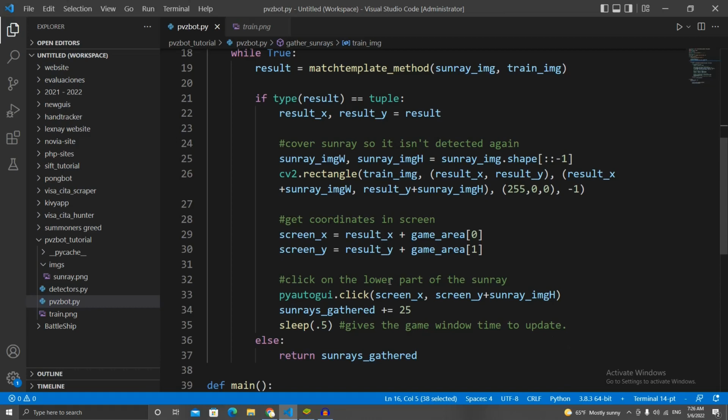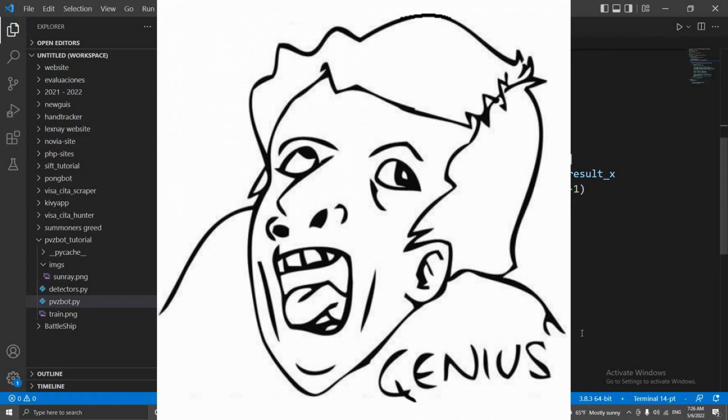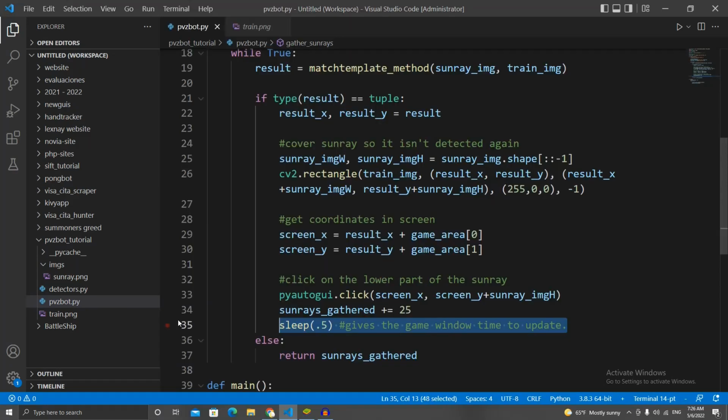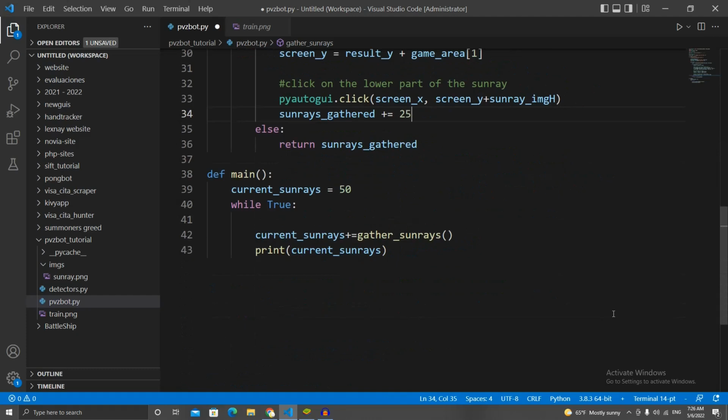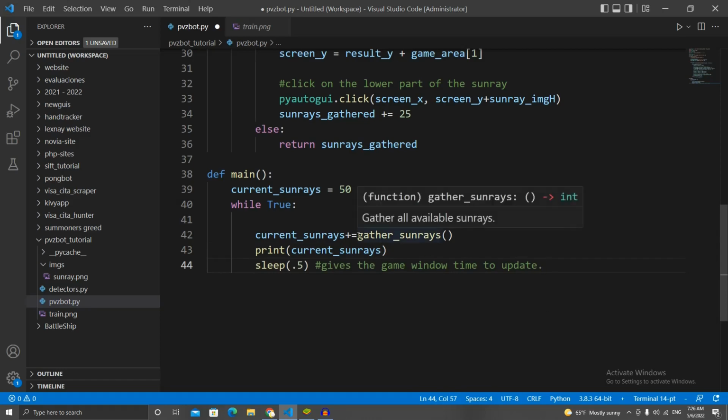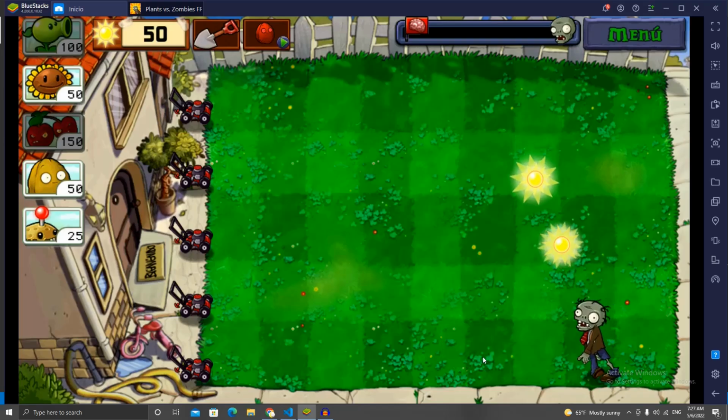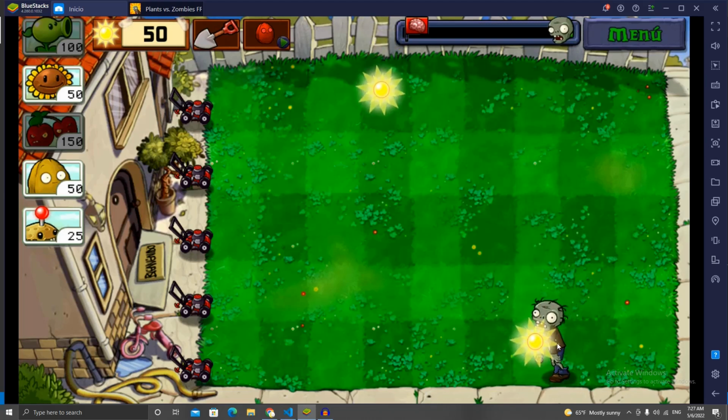So it's not actually giving the game window any time to update, because it's not working on the game window at this point. It's working on an image that has already been taken. For this reason, I think that the best place to put this sleep function is right here, after calling it.